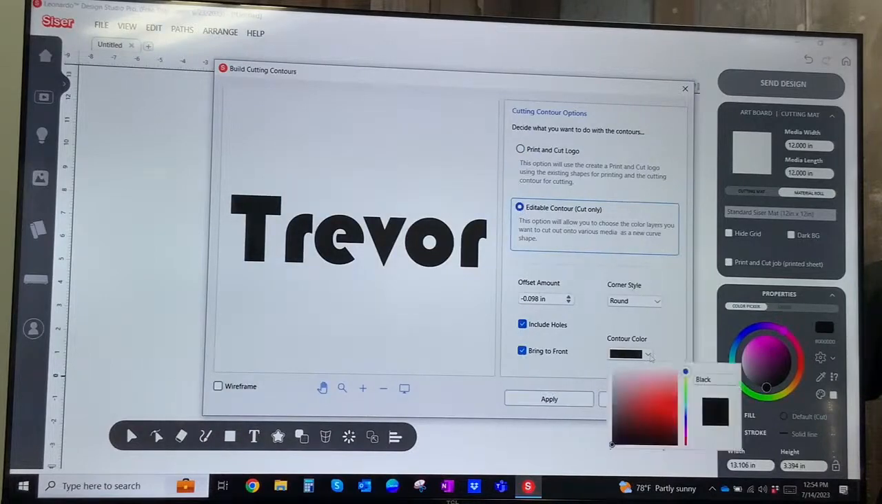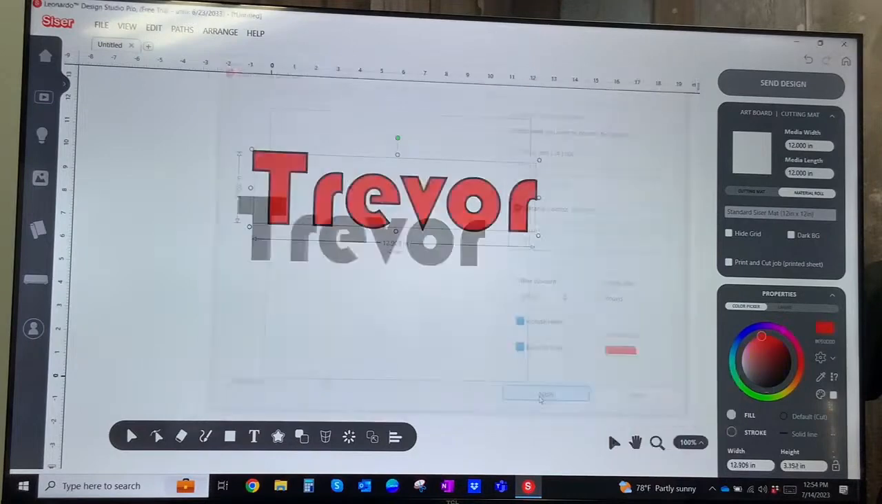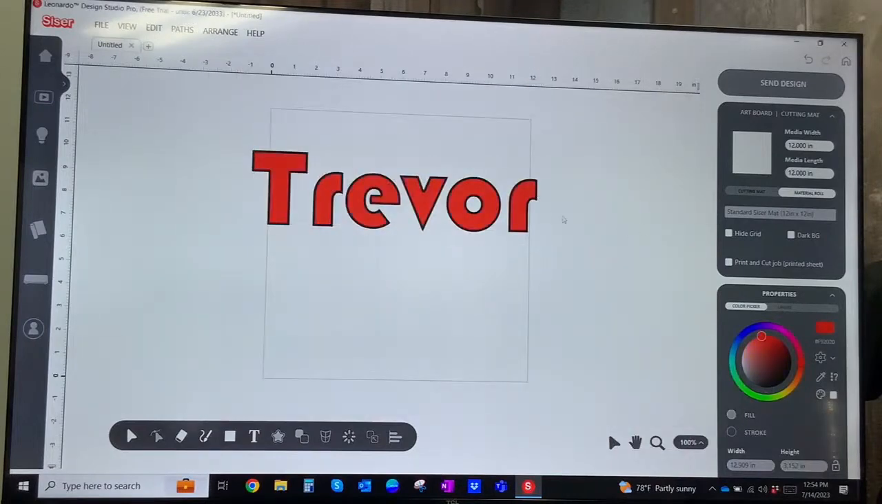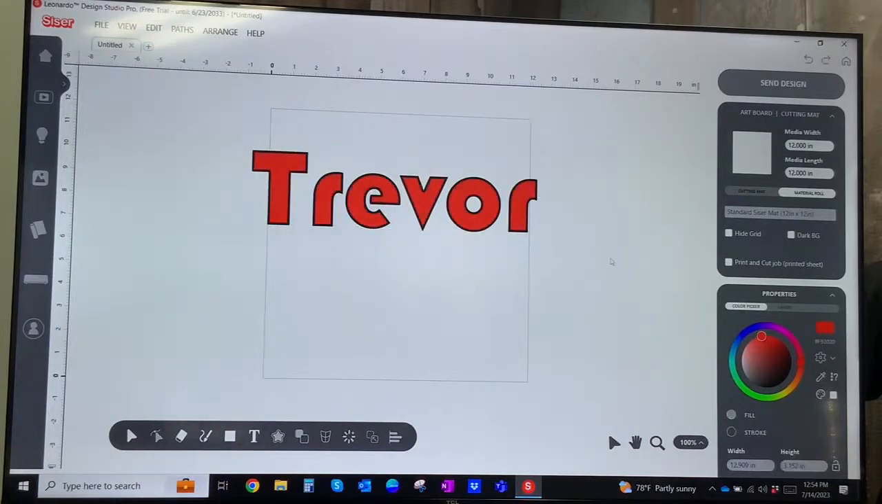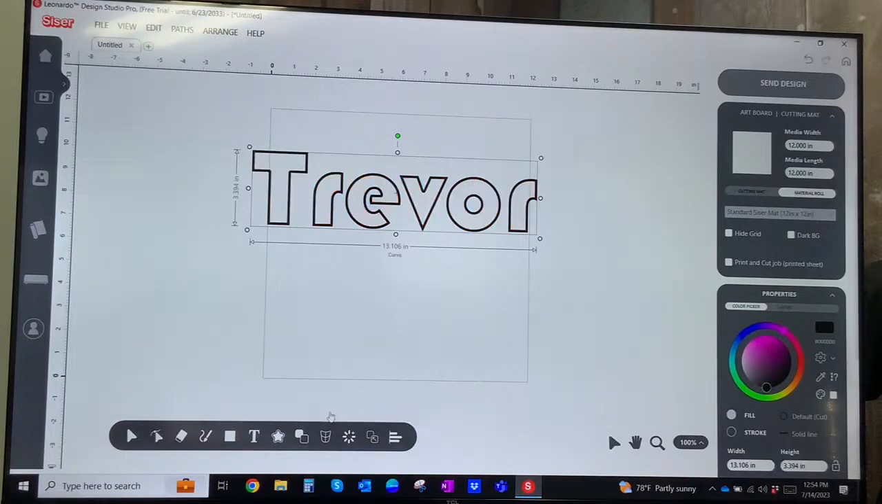I'm going to bring that layer to the front and we're going to change it to red. So once we hit apply, you now see that I have my red layer that we just built as my inset and I have my original text. Once these are together, I can highlight both and we'll show you what these tools do. So again, we showed you the punch out. I think that's an easy one. I think a lot of people wanted that, and that's a simple one to accomplish.